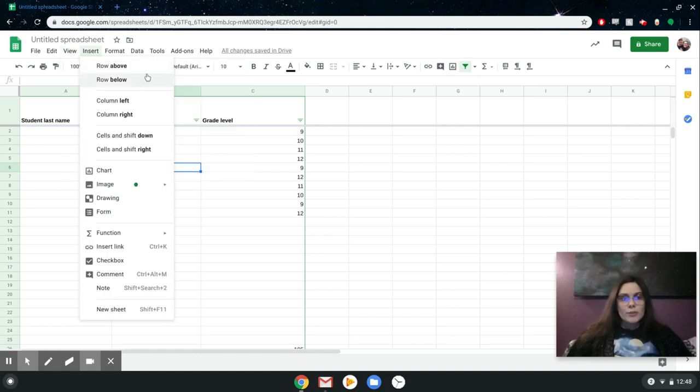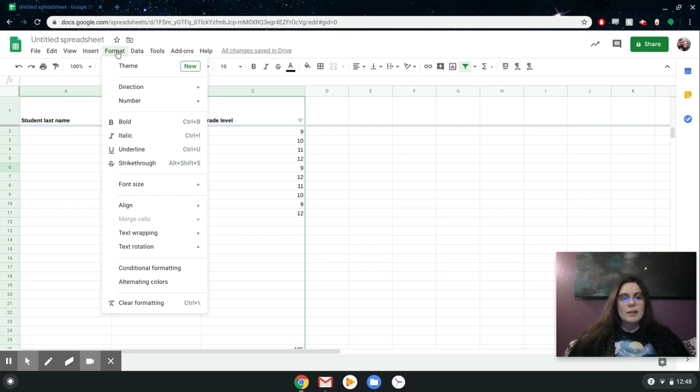Insert, of course, you can insert rows and columns. You can insert certain cells. You can also insert charts, images, drawings, forms, and a few other things here, all very basic, like you would insert into any other document. Your formatting is basically going to show you your text formatting, as well as your text wrapping and text rotation options here as well. So a couple other formatting options that you can put in here as well.